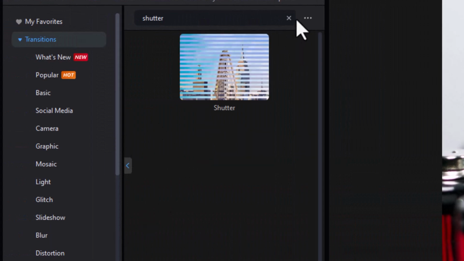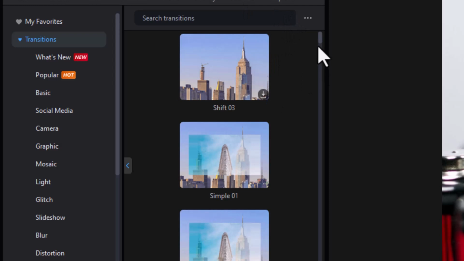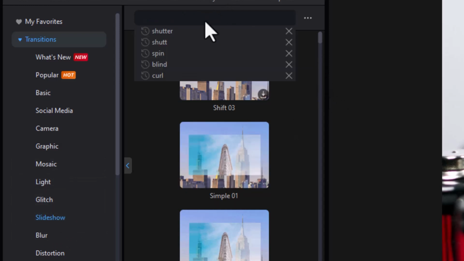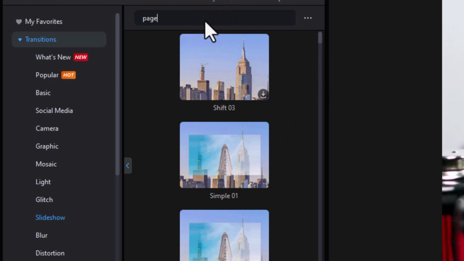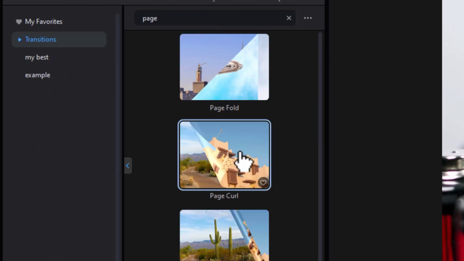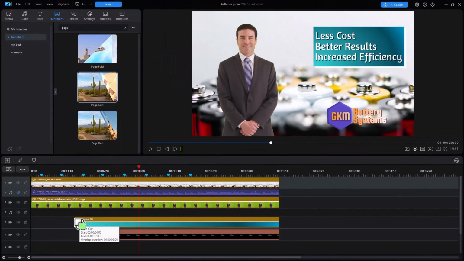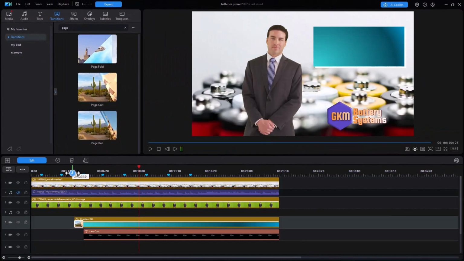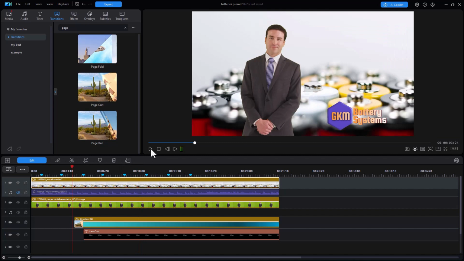But what you'll have to do is experiment. We're going to turn off our search here so everything's available. Experiment with some of these, and some of them are not too bad. There's some in the slideshow category I like. One is called page fold. Just type the word page and enter, and we got a page curl. Let's see if the page curl will work. I'm going to drag that down and drop it. It will replace it. And let's see what this looks like.